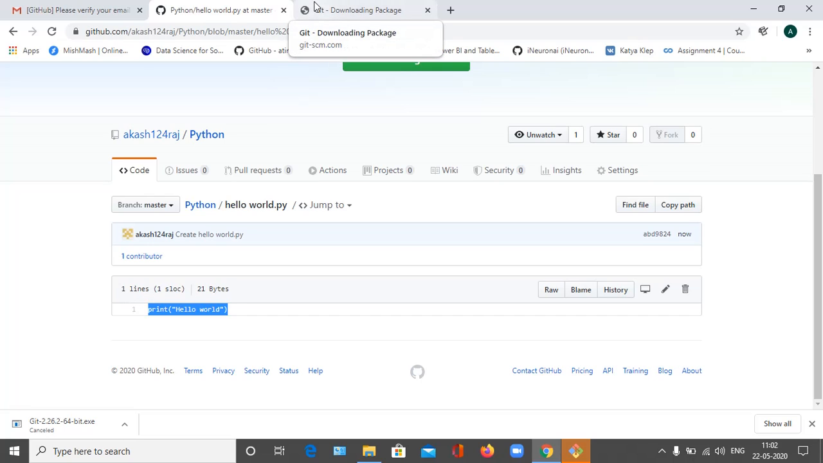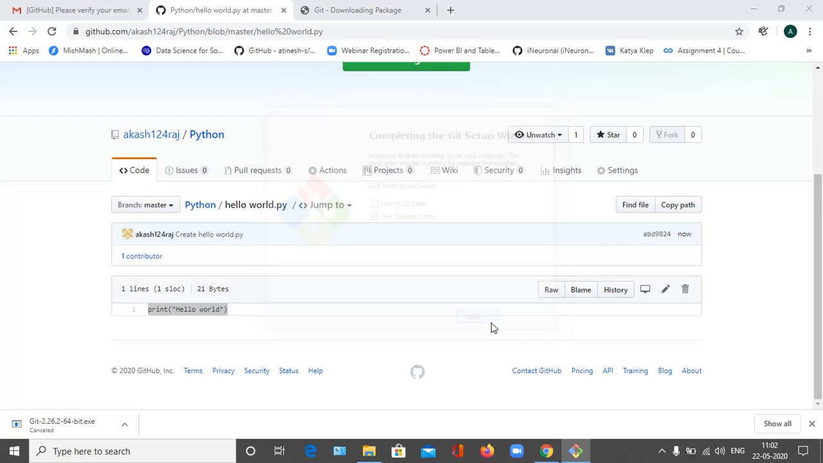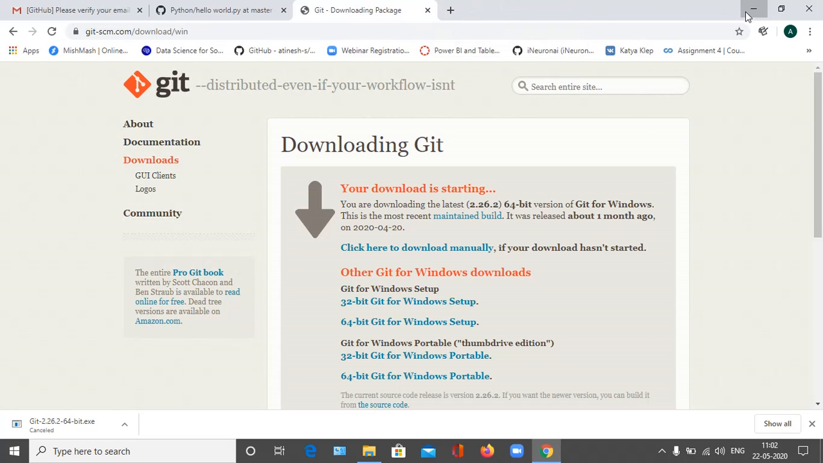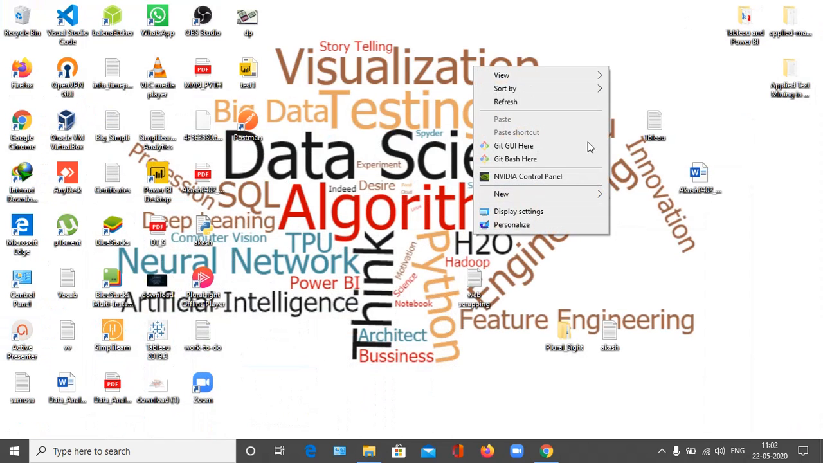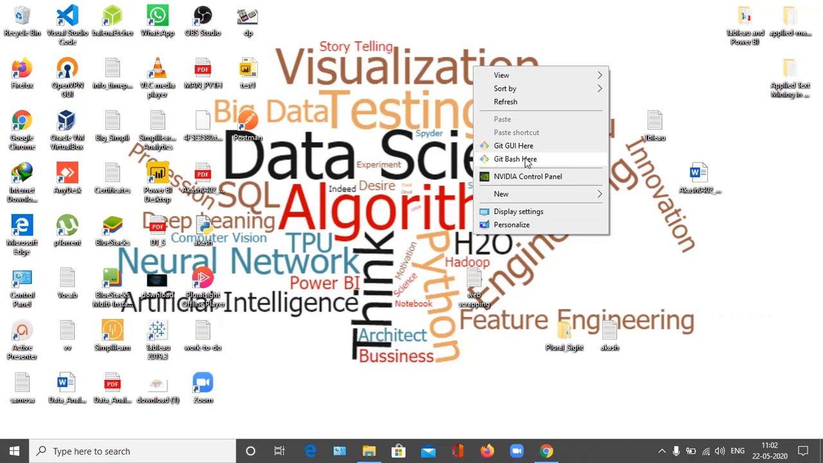Okay, our Git is installed now, so I'm going to click on next. And if you want to read all this release note, it's your choice. I'm going to close it. I'm going to my desktop, and now I'm going to open the terminal provided by Git. So that is Git Bash here.